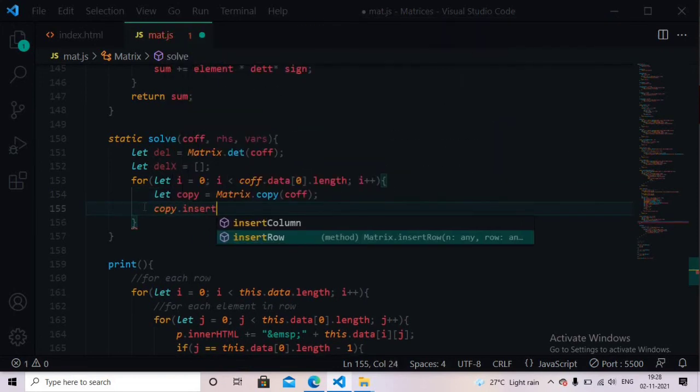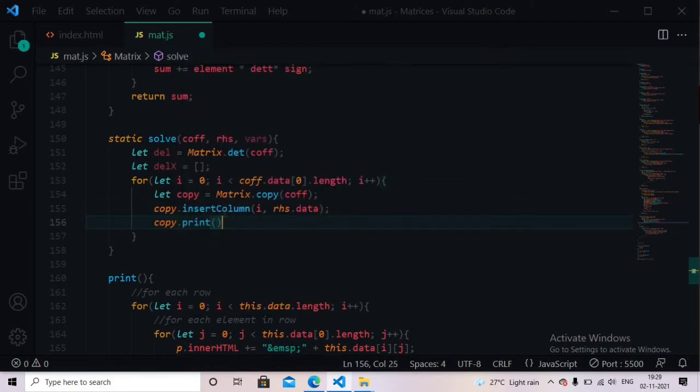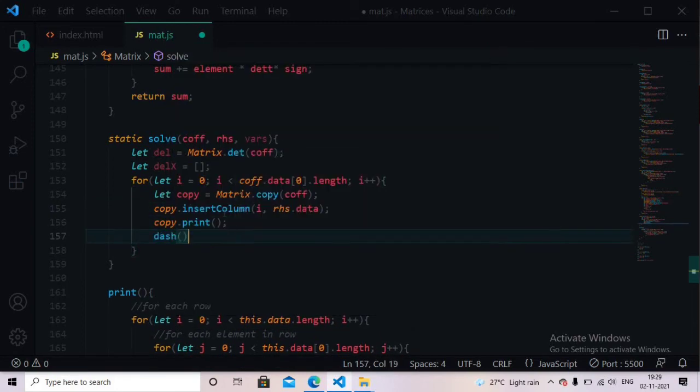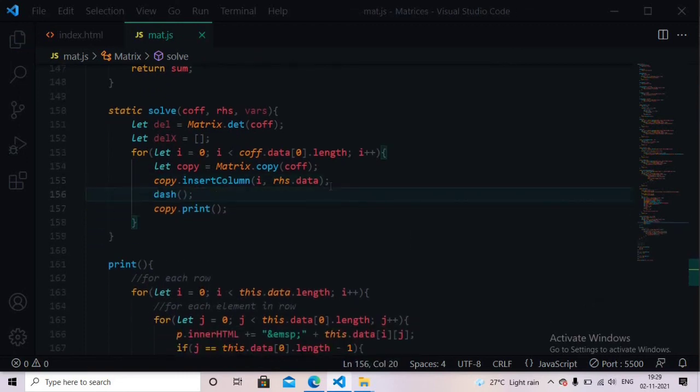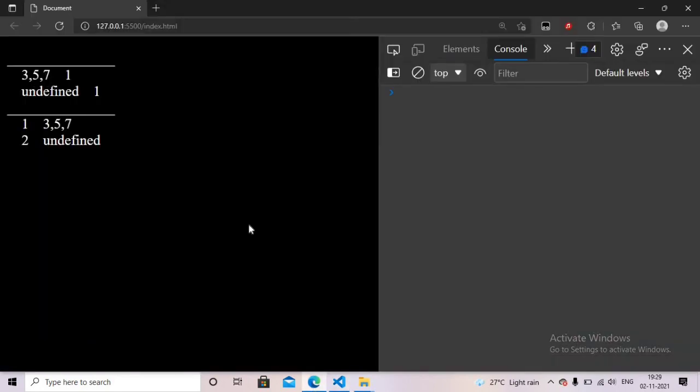So let's make an array to store all those del x's. So del x is an array, and we loop through each column of the first row and replace each column with our RHS, and we will be using insert column after we copy the matrix to make sure not to change the original matrix. We insert the column at every column of the element, and then we replace it with RHS. Let's print it. Something is wrong.